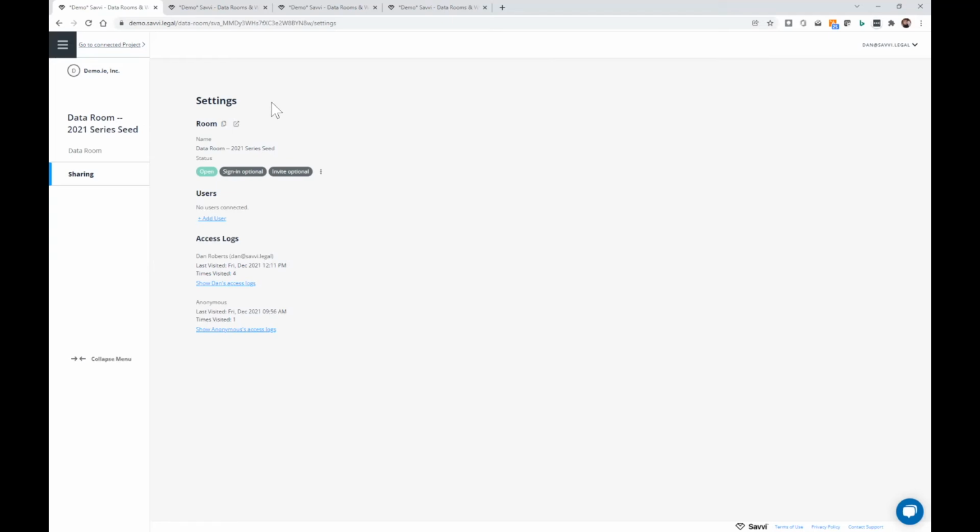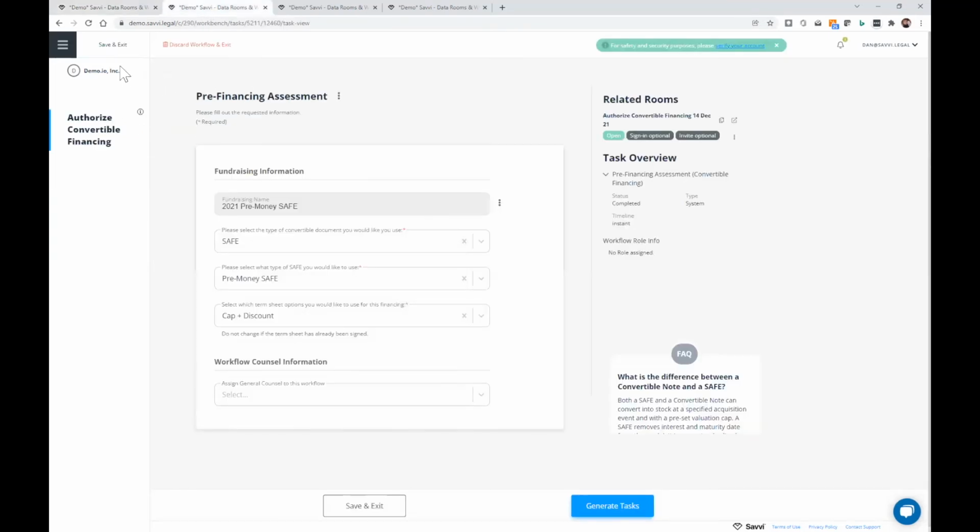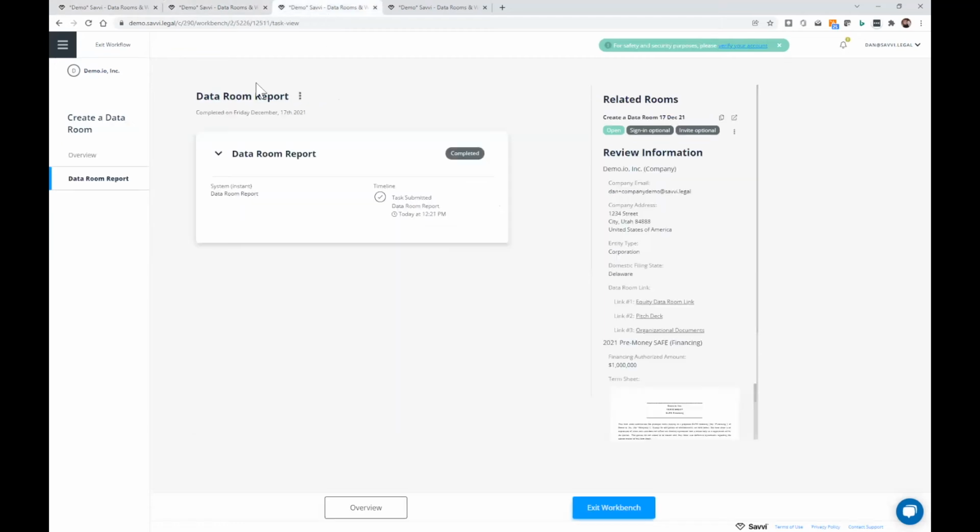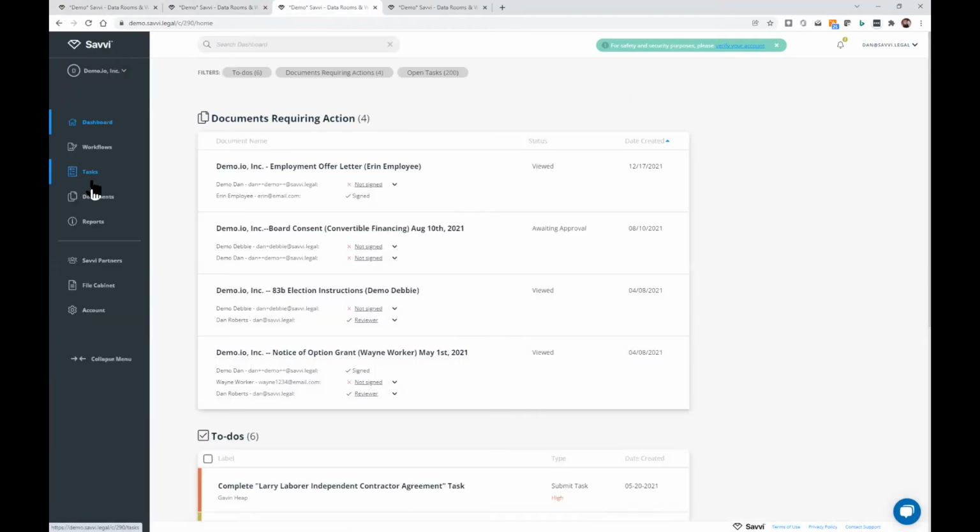Now, from your Savvi account, where can you find your data rooms? Right now, it is just going to be available if you go to your tasks.